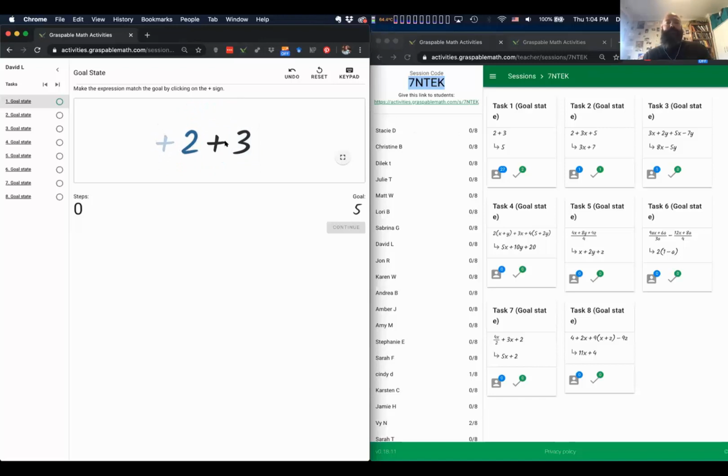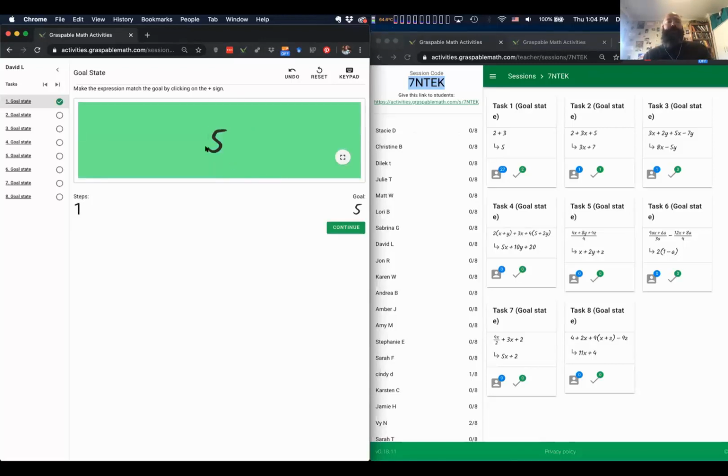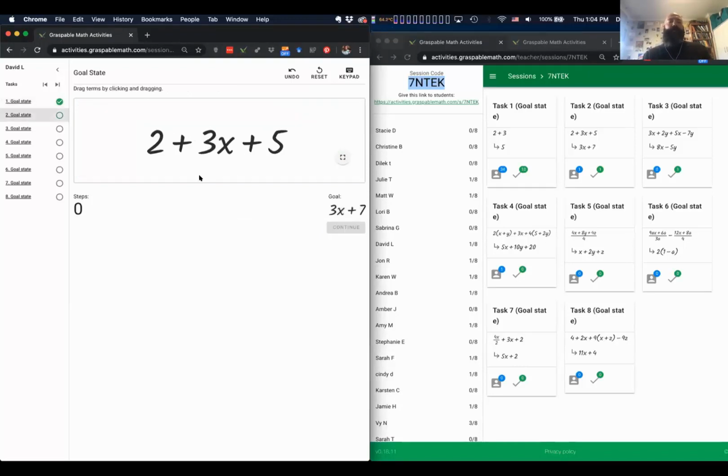And actually what I'm going to do here is very simple. I'm just going to click on the plus sign. And you see that turned green because it matched the goal. So in this particular mode, it's kind of an answers-in-the-back-of-the-book mode. You know what the answer is you're trying to get to. And the question is, how do you manipulate this expression into that format?